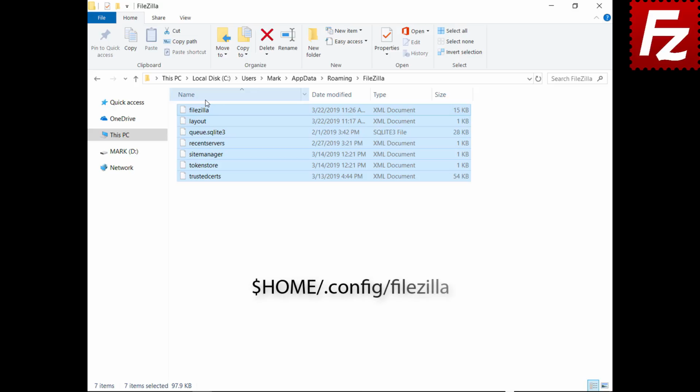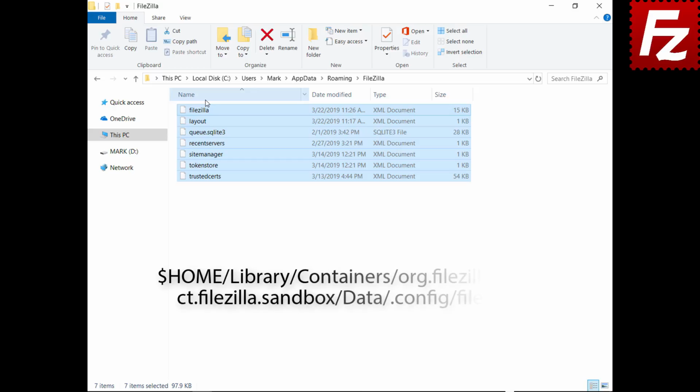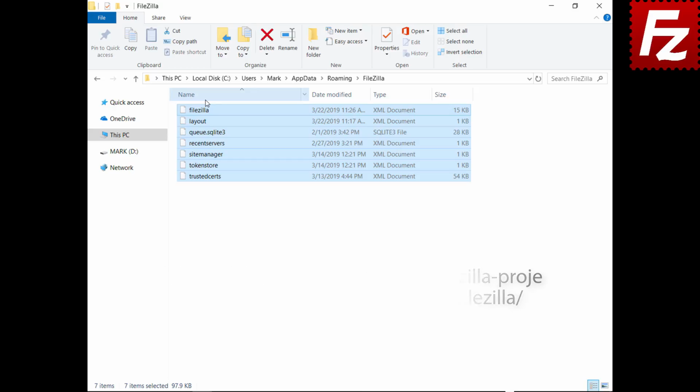On macOS, the configuration files are located in your configuration directory under the FileZilla subdirectory. If you bought FileZilla Pro from the App Store version, the files are under the user's Library directory. In this video, you learned how to back up and restore FileZilla and FileZilla Pro settings.